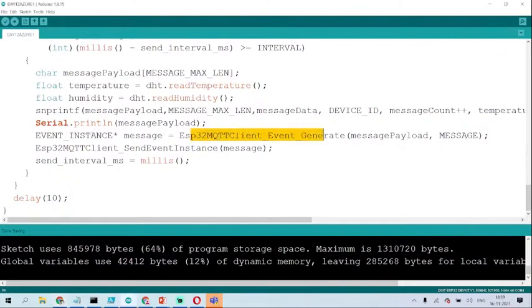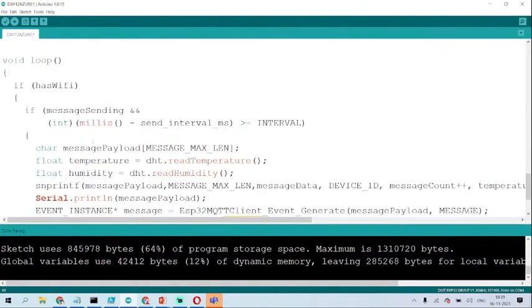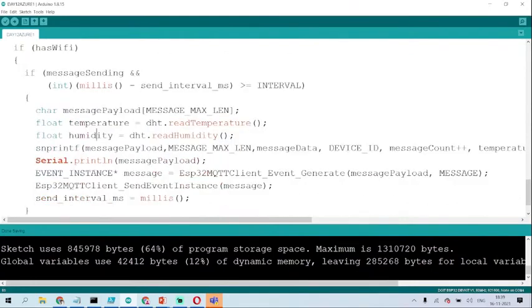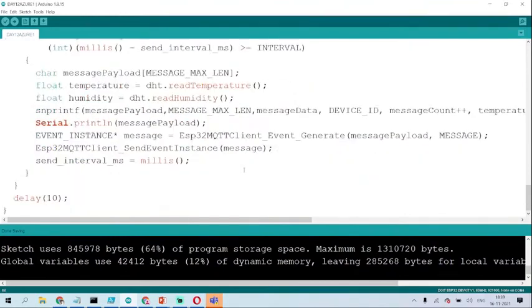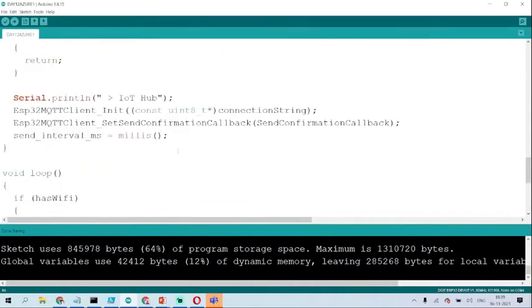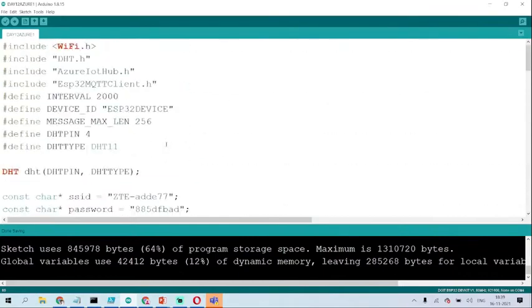And this is the ESP32 MQTT client of the event generator. It generates the event and it sends the event instance. It sends a message, so send interval. This loop will continue: it gets a new value of temperature and humidity, and prints to a buffer. This message payload is sent to the client, the ESP32 MQTT client. So it sends the event instance, it sends the data to the IoT hub.